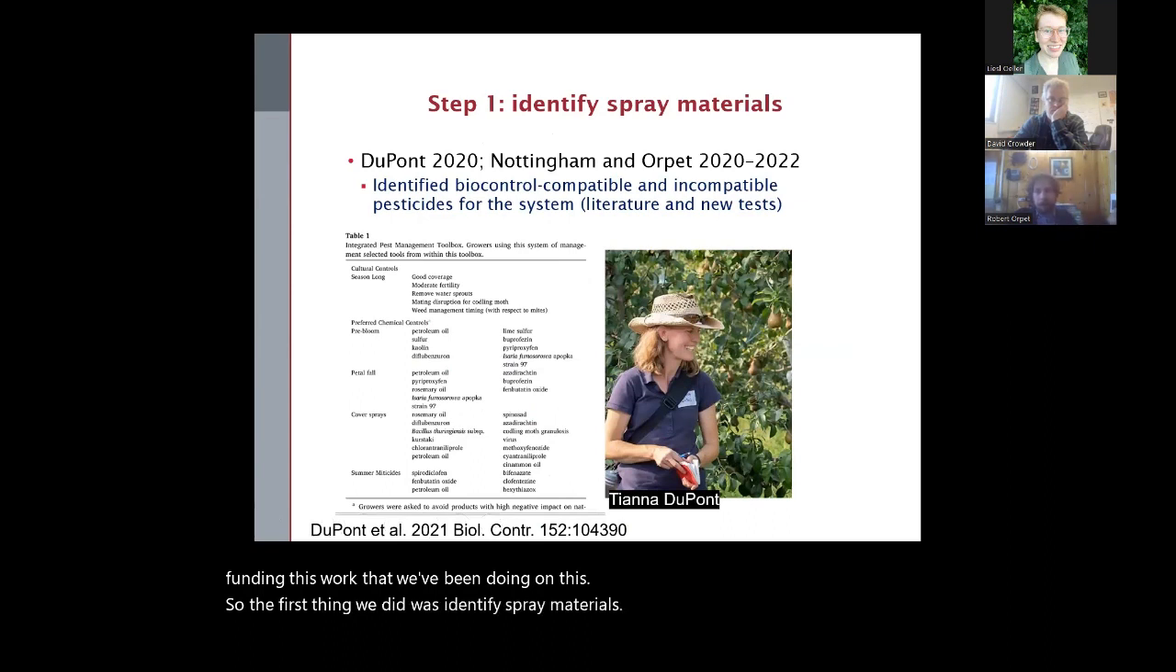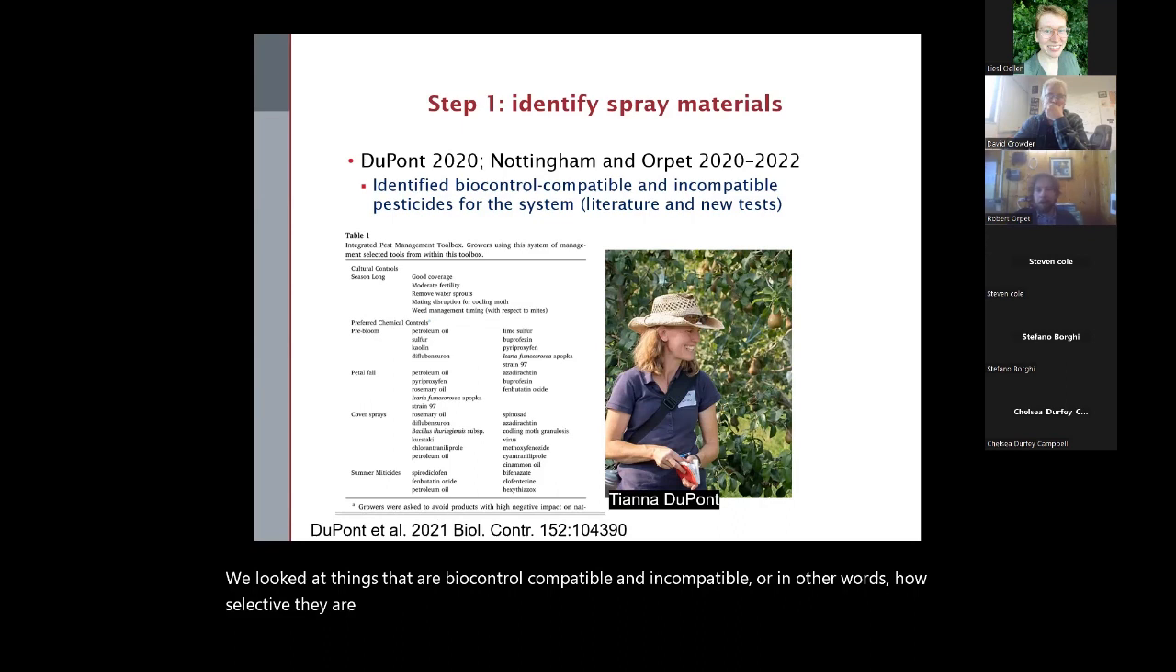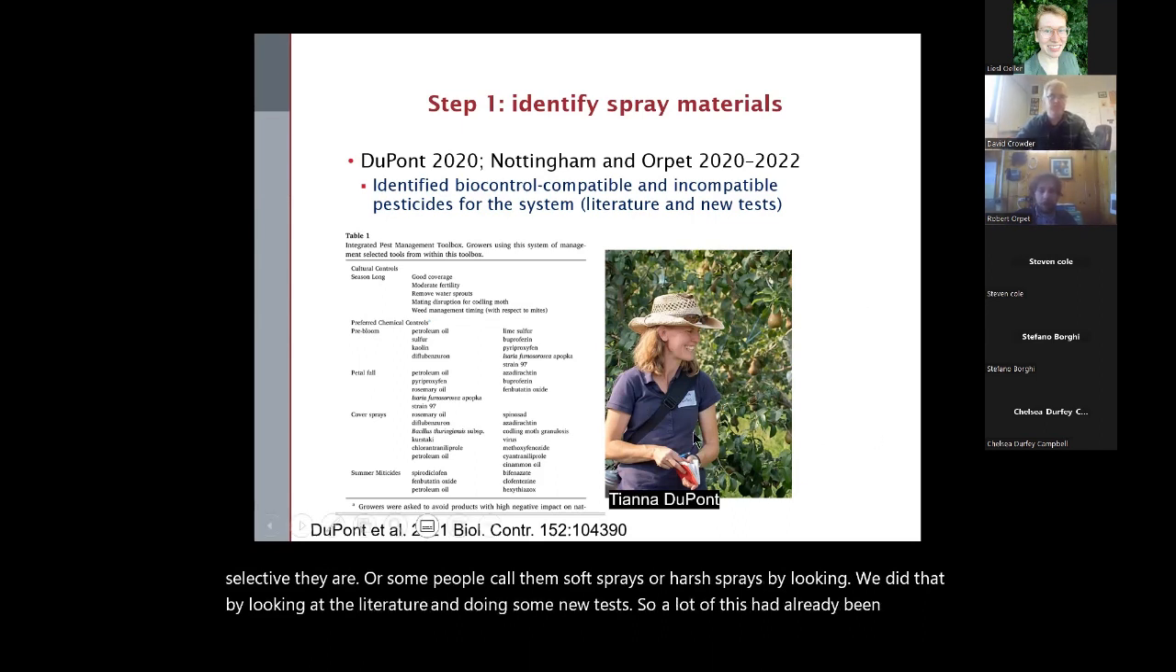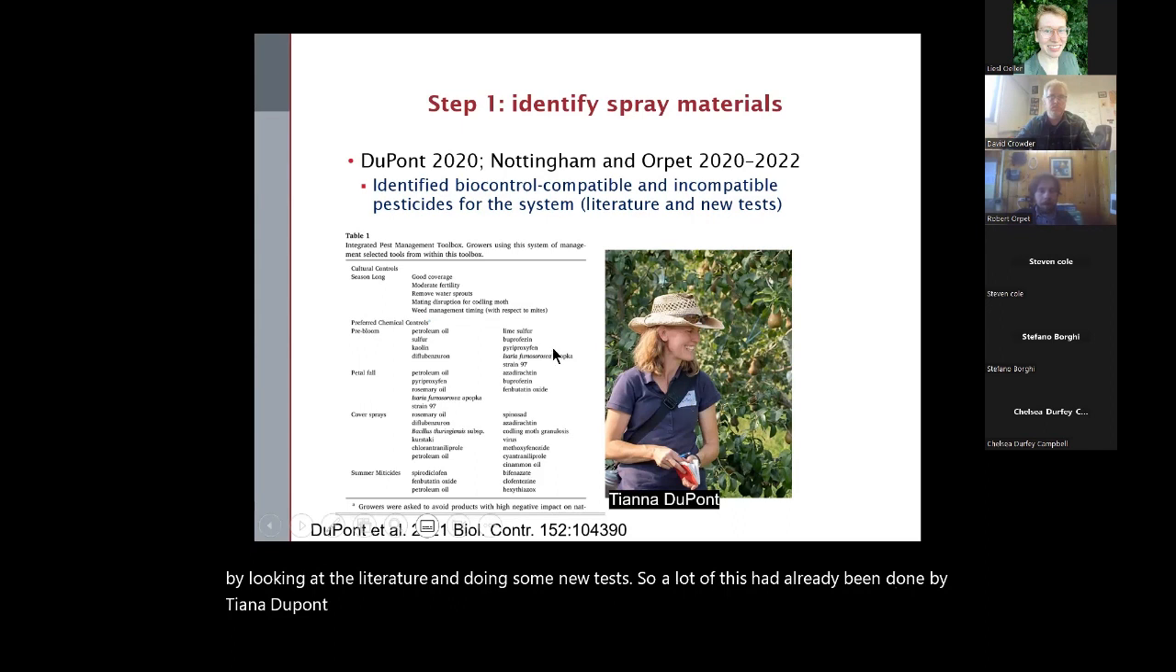We looked at things that are biocontrol compatible and incompatible, or in other words, how selective they are, or some people call them soft sprays or harsh sprays. We did that by looking at the literature and doing some new tests. A lot of this had already been done by Tiana DuPont, who, for example, in their project had this list of spray materials that are compatible with biocontrol.